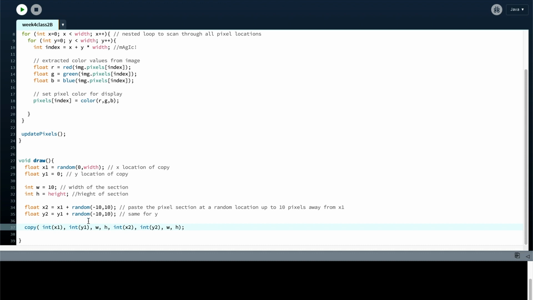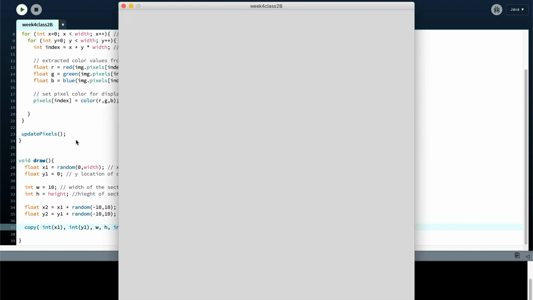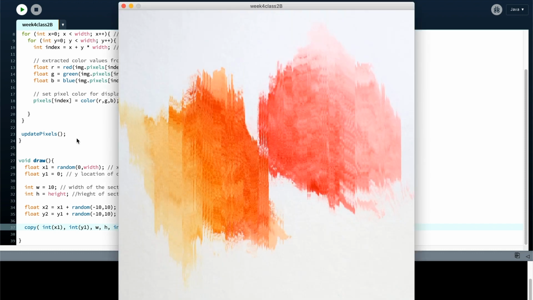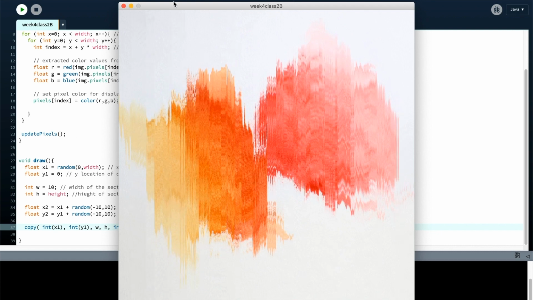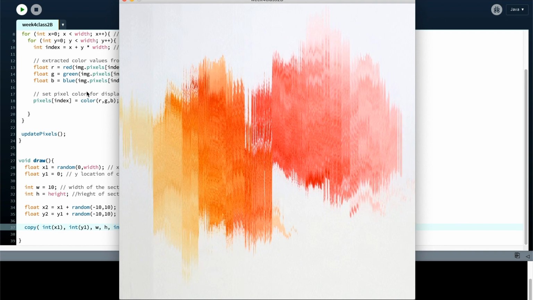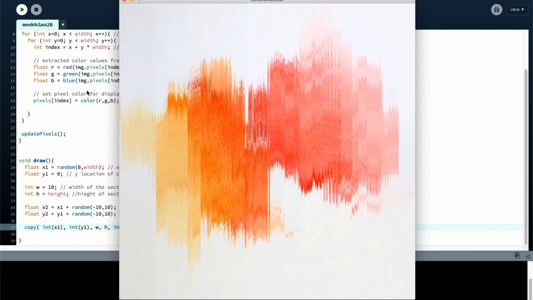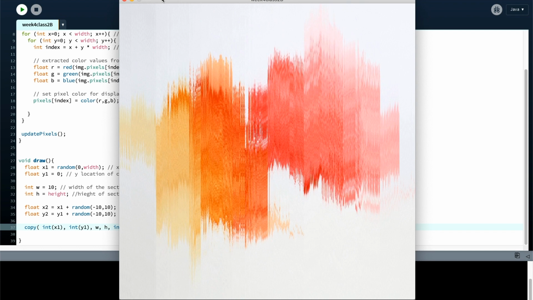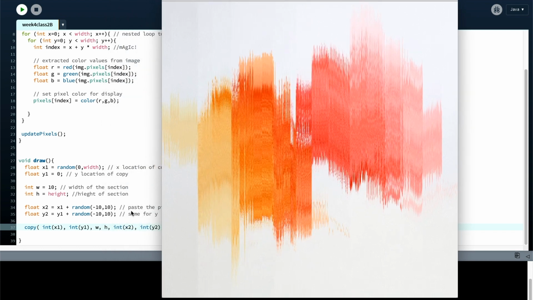So before we run this, what this is going to do is, as our draw function's going, every single time we're getting a new random location, a new section to grab, and then we're moving it left and right by a little bit. Let's see the result. Very cool. So we get this kind of smearing effect where things are shifting around just ever so slightly. Now we could increase this by changing how much randomness to the left and right we're doing.